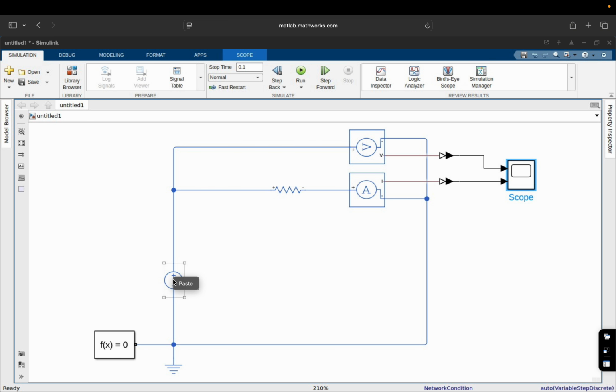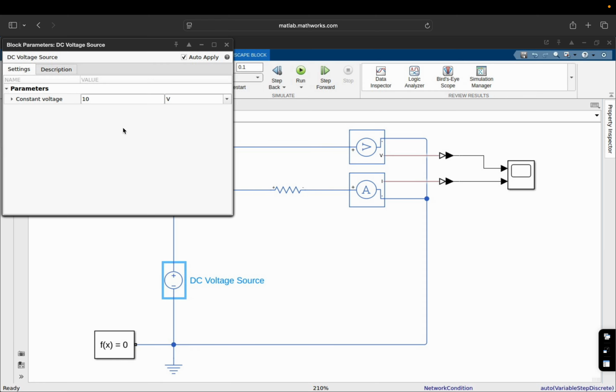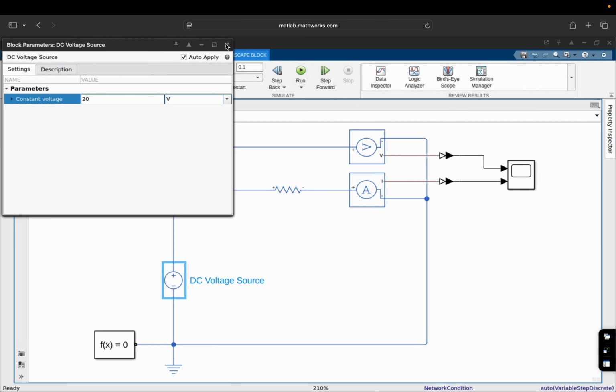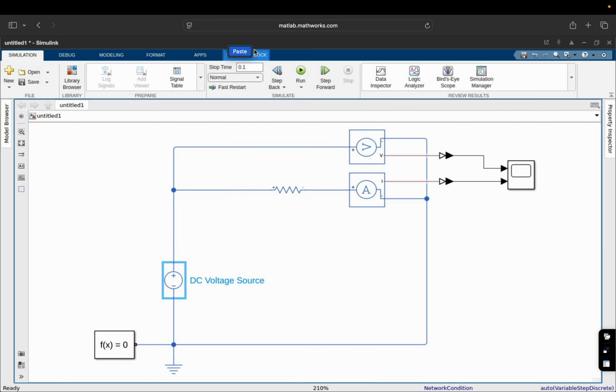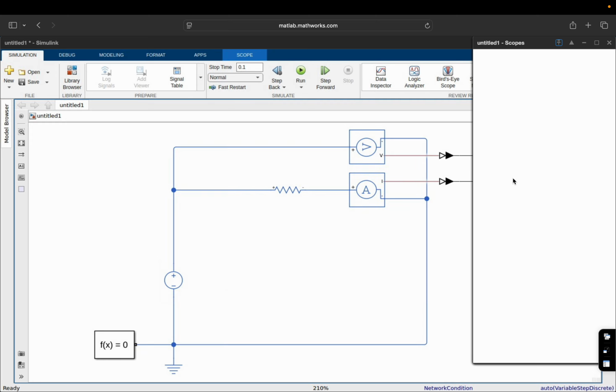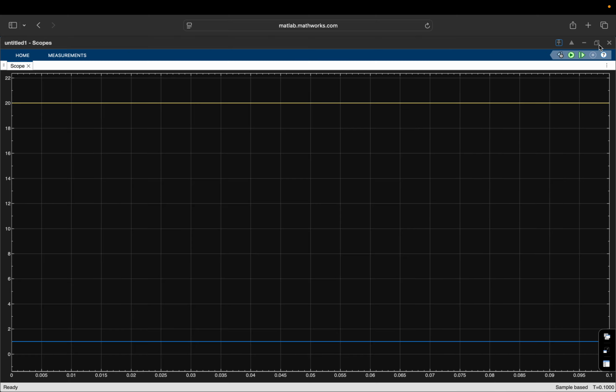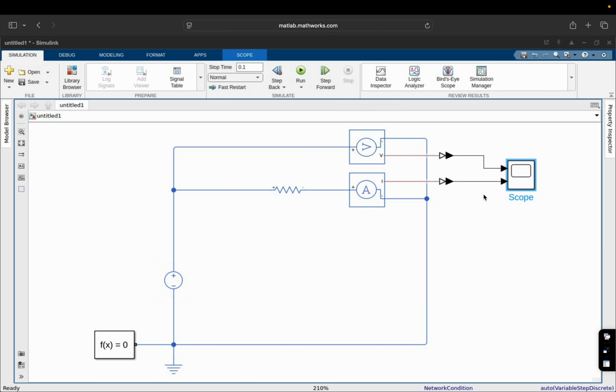Now we can also set the voltage. So now for a 20 volt input supply, with the 20 ohms resistance, we can get the current as 1 amp. So practice this, modify the values and explore more simulations.